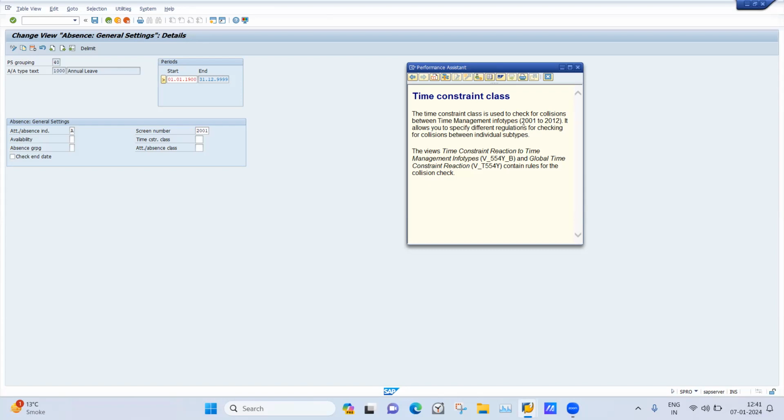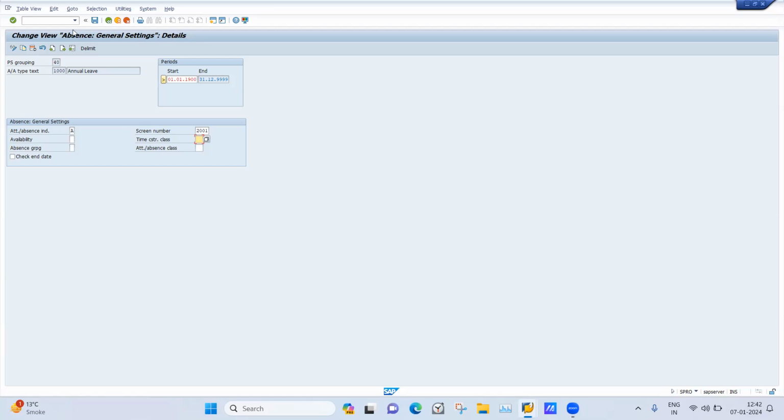You can see the employee cannot take a leave on a same day and also work on the same day. The absence data and attendance data are captured in 2002. So if the employee is taking a leave and also some attendance is captured, then there will be a collision, because the same employee cannot take a leave and also work on the same day as per the system settings. In order to select the time constraint class, we have to check this table V_554Y_B. So we will open a new screen.